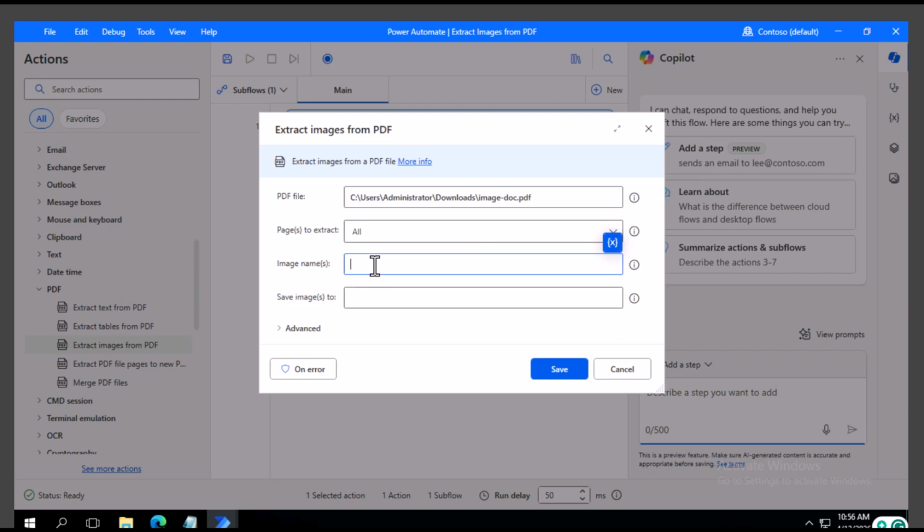And here you can give your image name. And one more important property is that if there are multiple images, it is going to give you names like, for example, let's say I will call the image as basic test. So all the images will be downloaded like basic test, then basic test underscore 1, underscore 2, something like that. And where do I want to save my images?